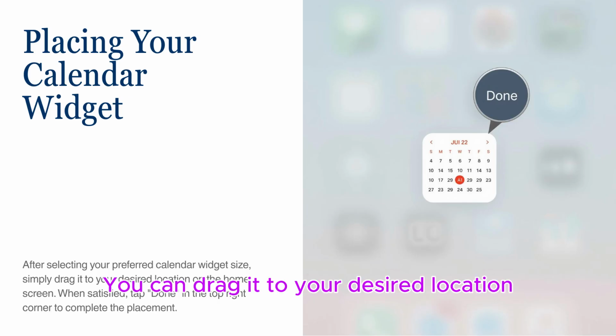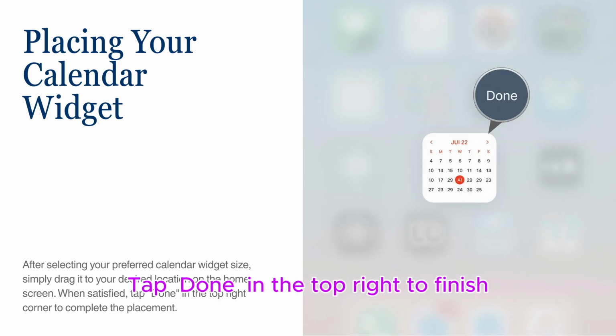You can drag it to your desired location. Tap Done in the top right to finish.